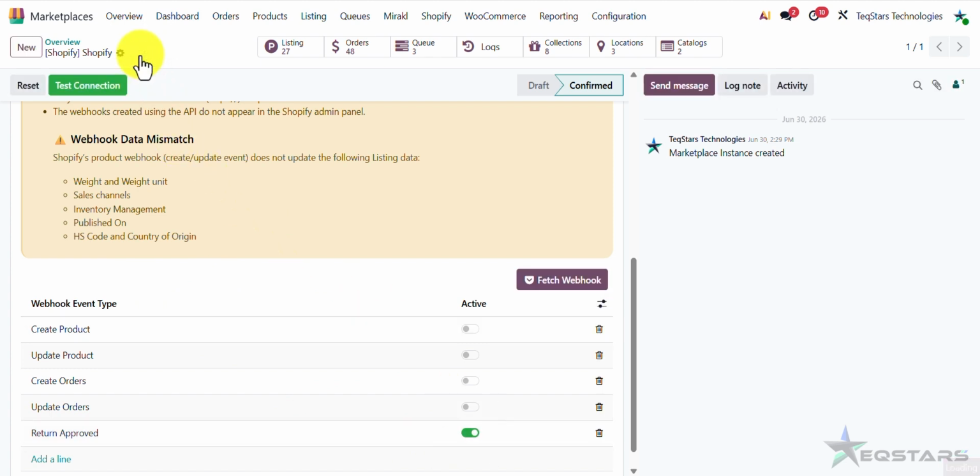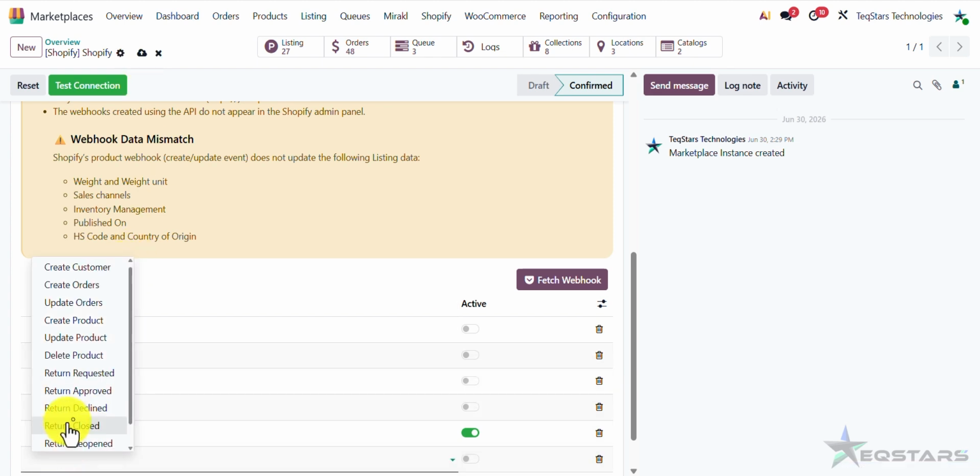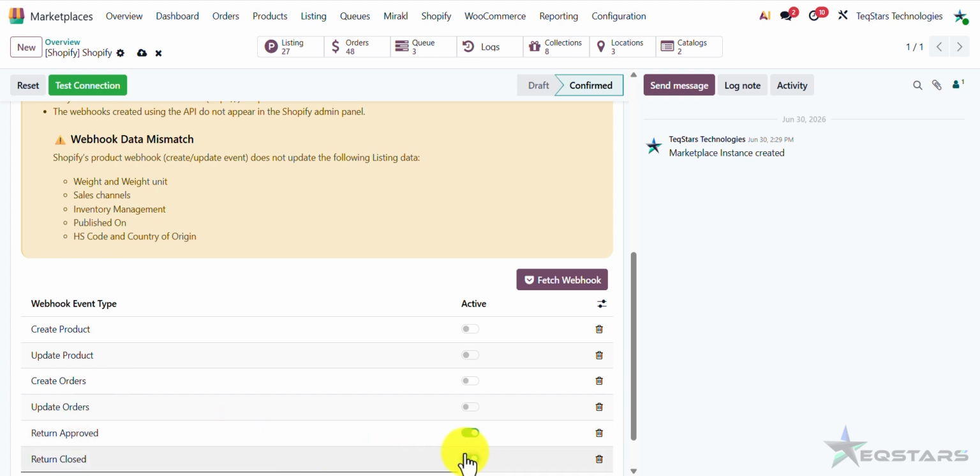Once these webhooks are enabled, whenever a return is requested, approved, declined, closed, reopened, or canceled in Shopify, the same change is reflected on the return in Odoo in real time.